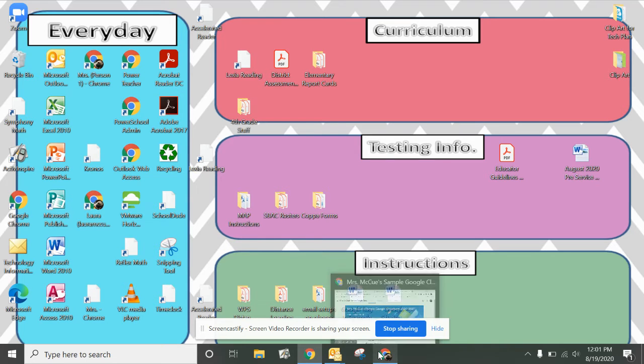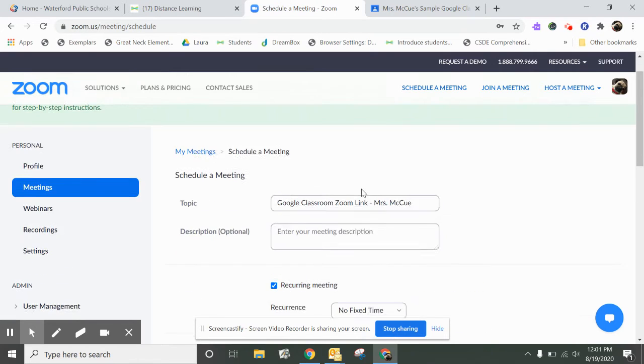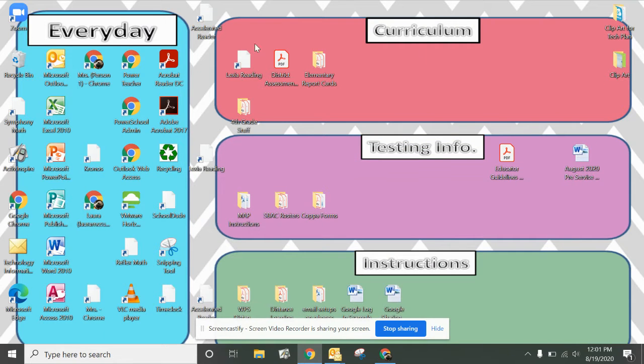So now I'm going to go ahead and bring up my Google. Notice that I have my sample Google Classroom here to show you, as well as I have opened the Zoom.us web client. So the difference between what I'm looking at here is that this is the web version, and where we want to launch our meetings from is the desktop client.